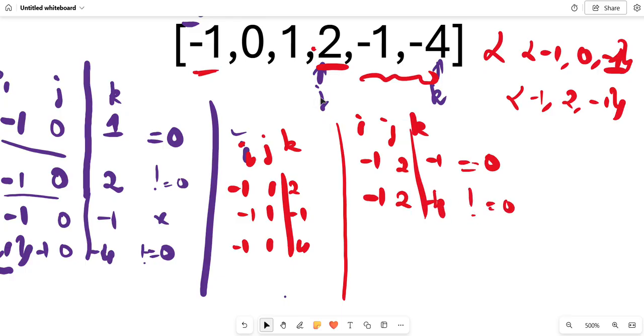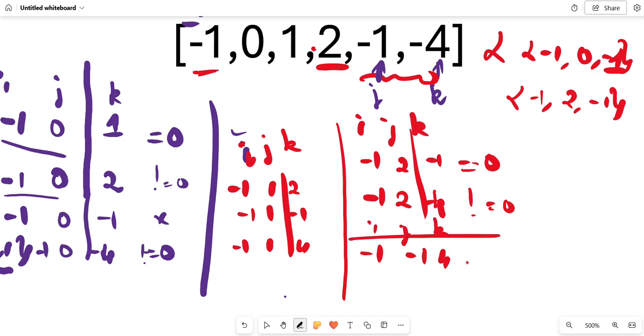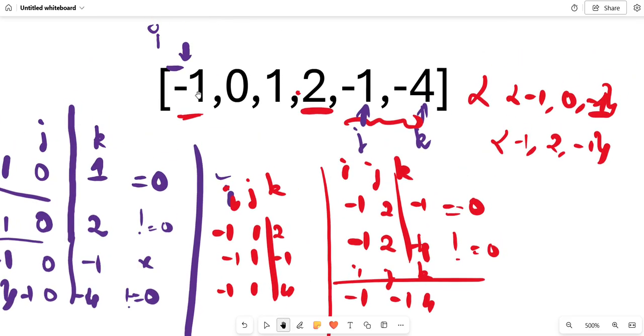Next step, for another j, I have to check the same things. For example, minus 1, minus 1, 4. So this is some other i, j. I'm just changing my i, j. For this, I will check. That's all. So for this i value, I'm fixing my i value and j value, and I just search all the possibilities. Now I want to change my i.